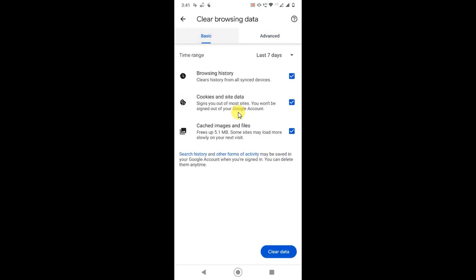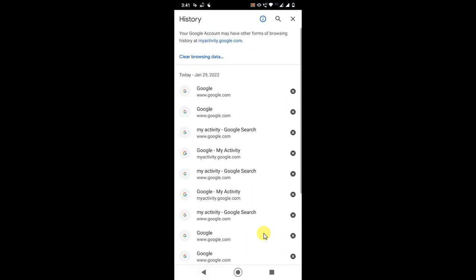And the same you can do with basic. If you want to delete only browsing history, cookies and caches, just select the time range, whatever you want, and just clear it.